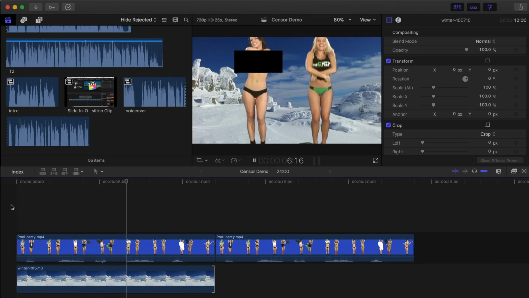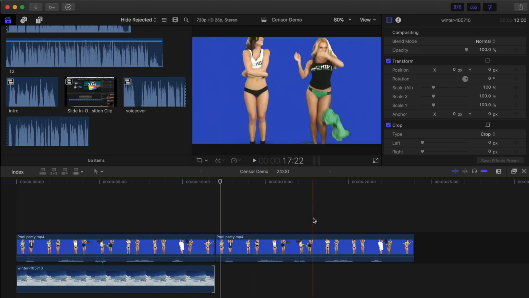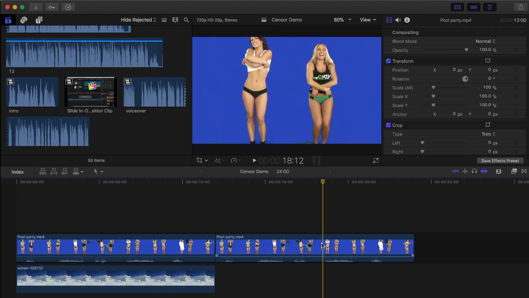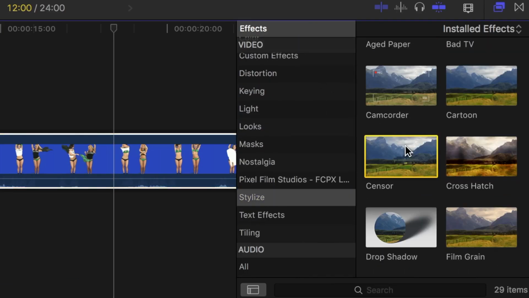Down in our timeline, we have a clip that obviously needs a little censoring. Let's skim over a clip and place a playhead right when you want the censor effect to start. Now, use the back arrow to back up a couple frames. Open the effects browser, and from the stylized category, select the censor effect and drag and drop it over your clip.